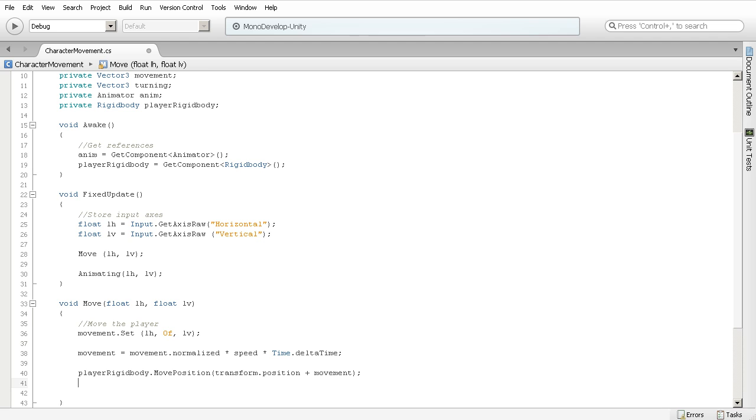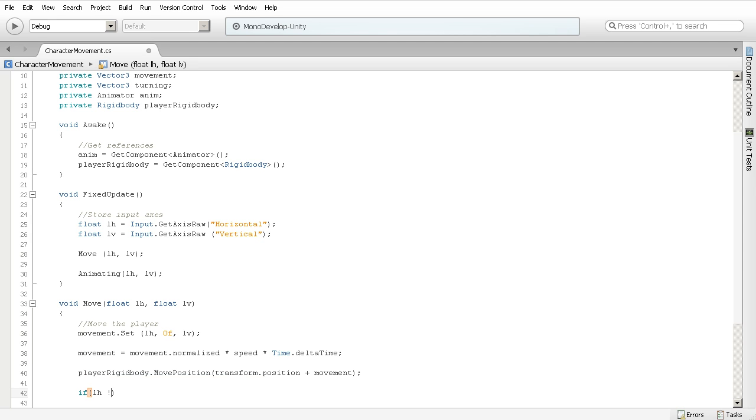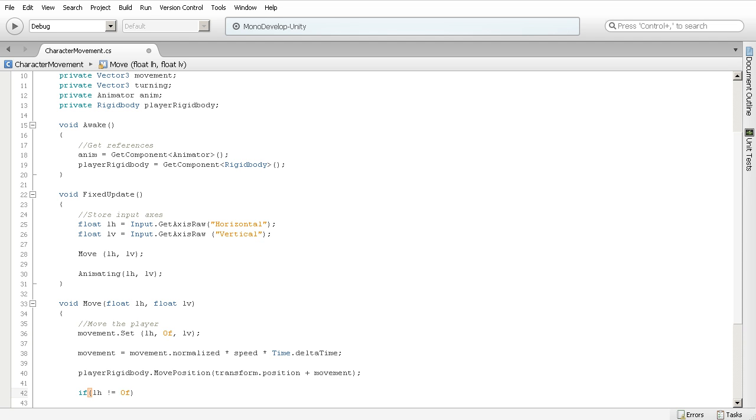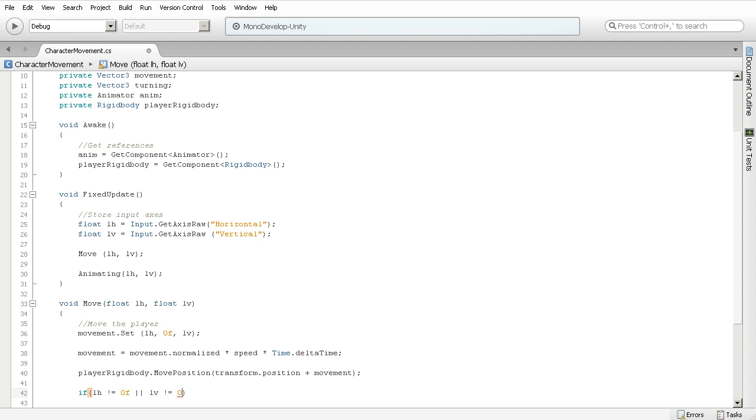Now, we could go ahead and hit play, we could save this and hit play, and it would give us a value back. But before I do that, I need to get some rotation in this. So now I'm going to put in an if statement. So if, and then inside of the parentheses, there's going to be a condition, and I want to say LH is not equal to 0f. That's a float value. Or LV is not equal to 0f.